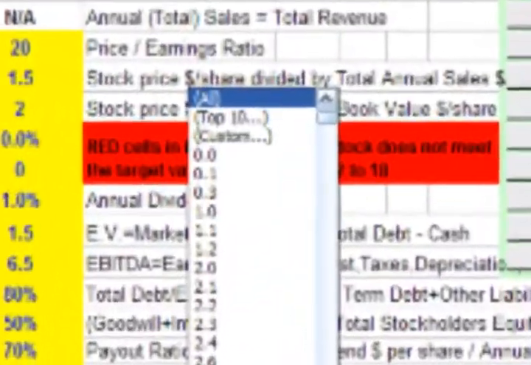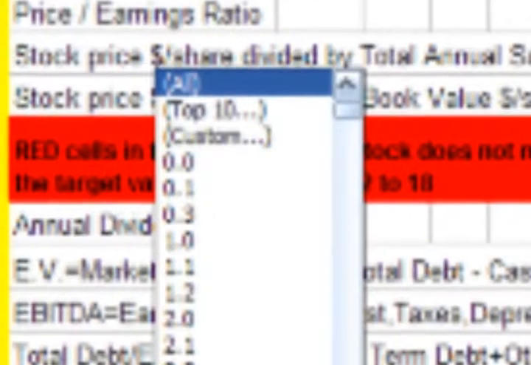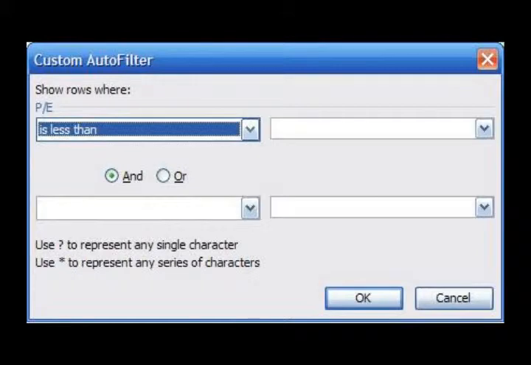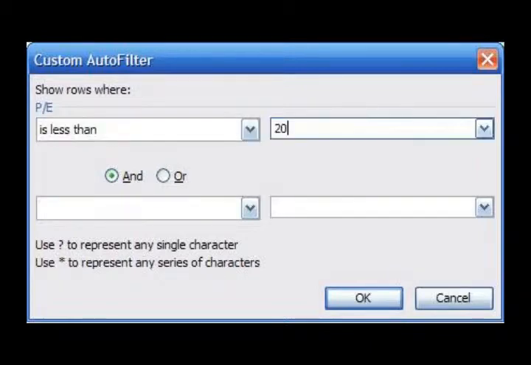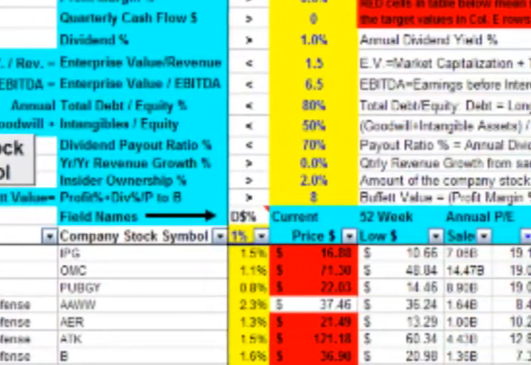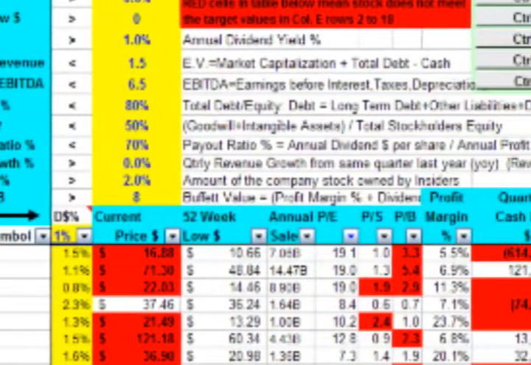Click on the drop-down arrow in row 24, the PE, Price to Earnings Ratio column. Click Custom and select the inequality that you want. For PE, use is less than, and then enter the limit value, in this case 20. Click OK. Continue clicking the column drop-down arrows in row 24.